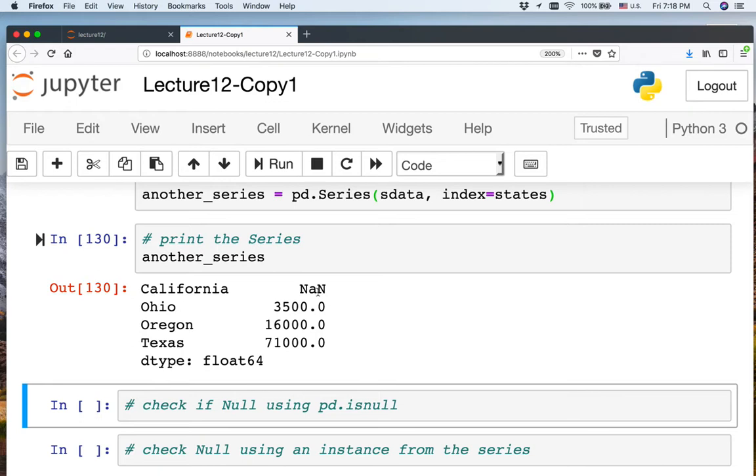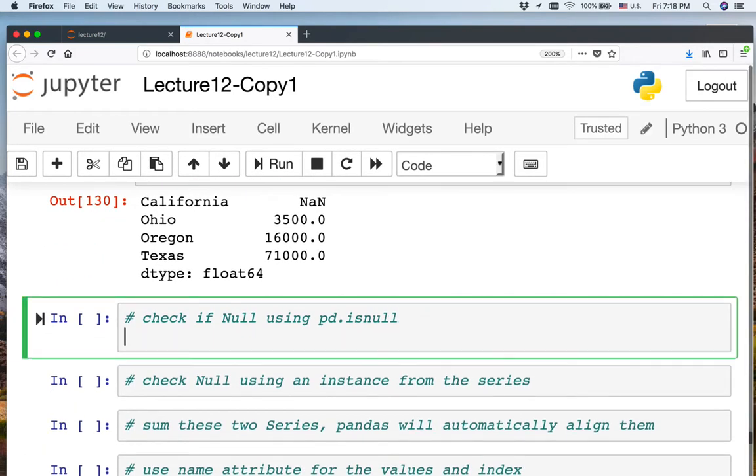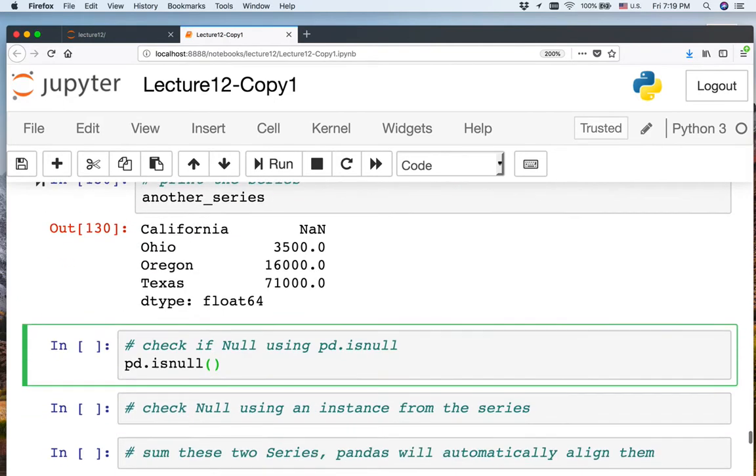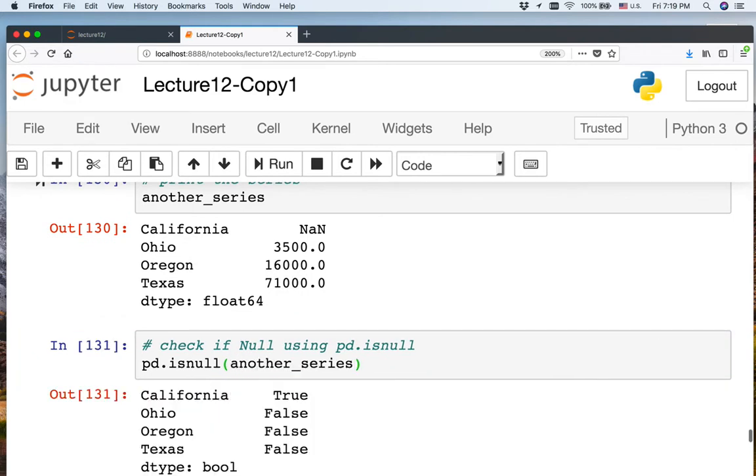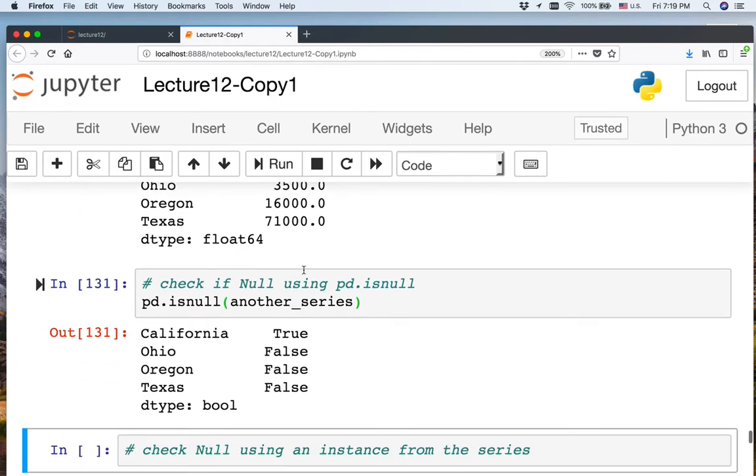That's how pandas handles missing data. And we can actually check with PD is null. What was the name? Another series. So you see, I'm checking if it is null. So for California, it is true. Yes, we don't have a value for it. So that's why it is true. And for the others, we have values, so it is not null. So it's false.